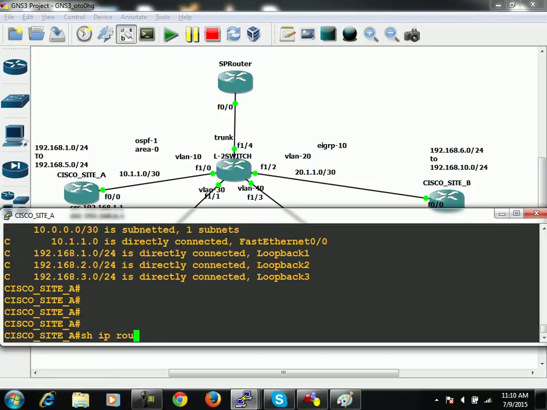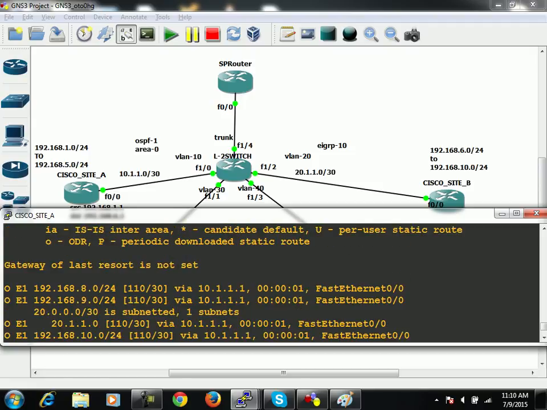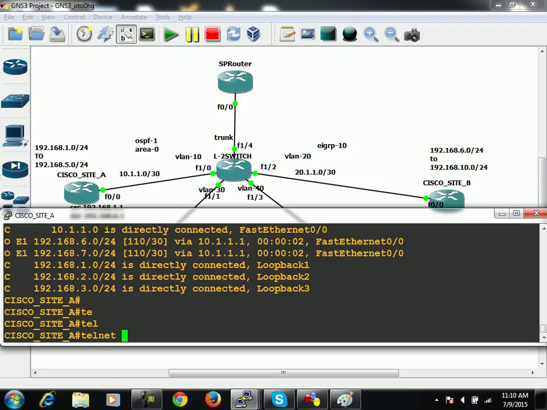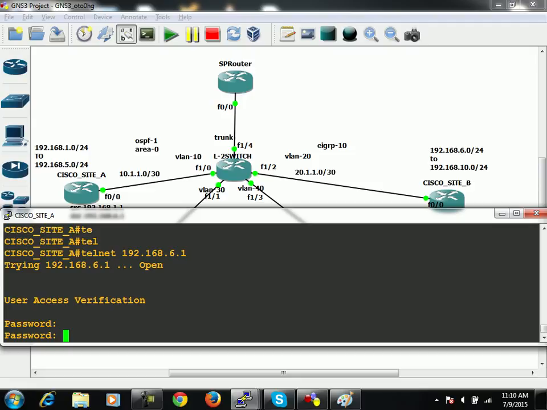Then you can move back on Cisco site A. You must be able to see them as external type 1. You see. And now again you can try to communicate with that, telnet 192.168.6.1 Cisco.